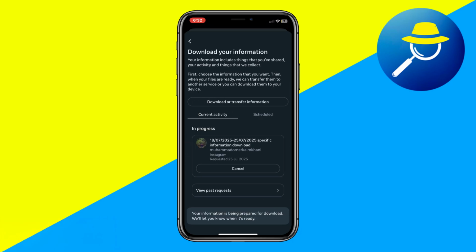Once it's ready, go back to the Download Your Information tab. You'll now see a Download button next to your request. Tap it and follow the prompts. Open the downloaded file in a browser and you'll be able to see your deleted messages and chats. So that's basically how you can recover deleted chats on Instagram.